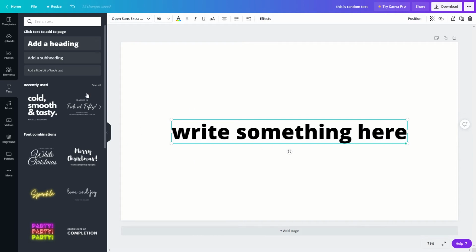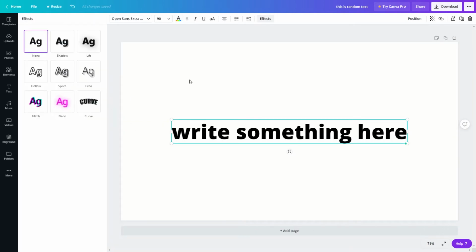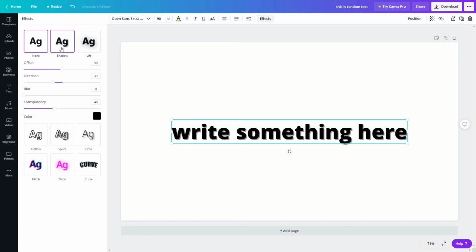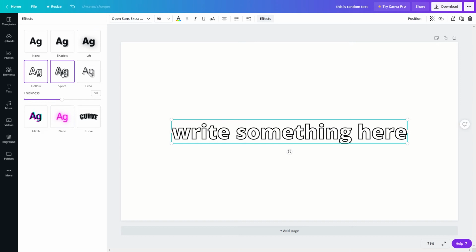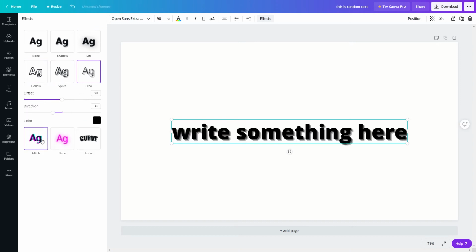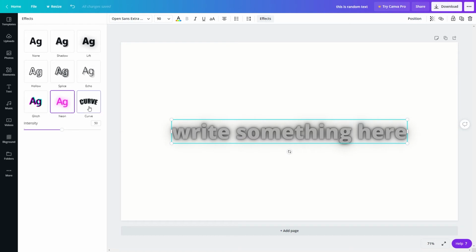And now what I'm going to do is collapse this panel on the left so that we have some space. And let's add some effects to our text. So once you have selected your text element, all you need to do is click effects at the top just here. And then you will see all of the different effects that are available to you. So we have shadow, lift, hollow, splice, echo, glitch, neon, and finally we have curve.